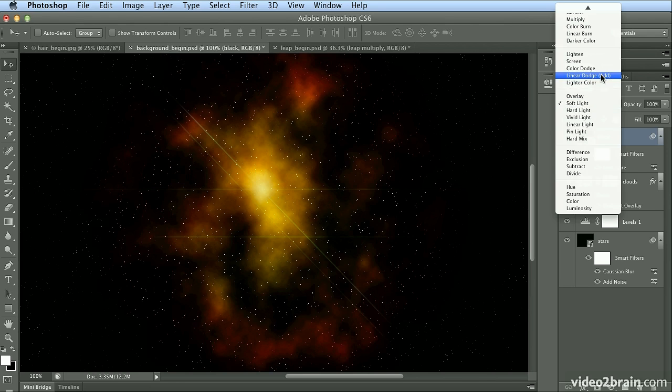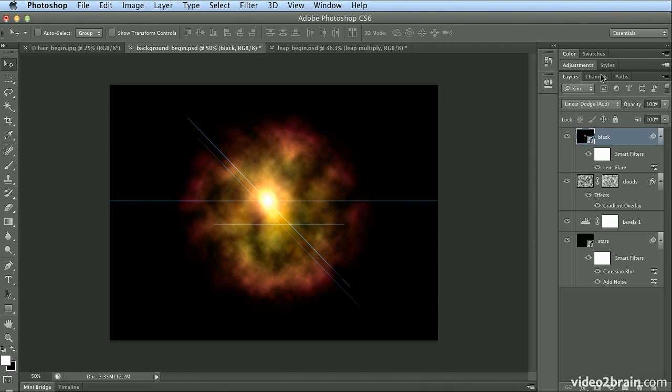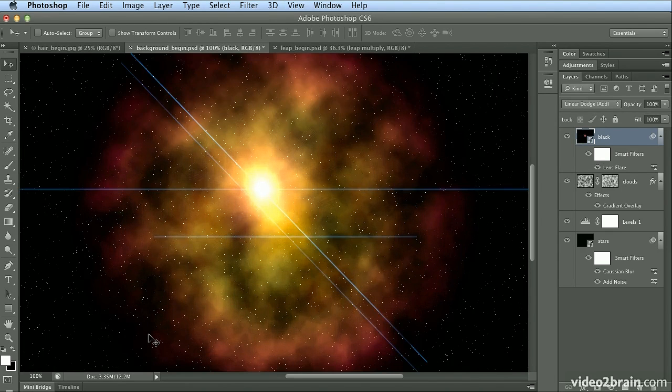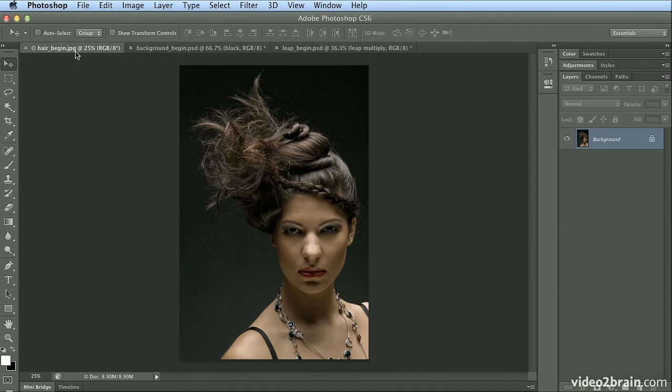I think I'm going to leave it on linear dodge. And I'll zoom down a little bit. Notice how when I hit Command minus or Control minus, the stars disappeared. They aren't gone. The zoom level is just too low. So Command plus or Control plus will let me see those again. So this is a very interesting background that you can actually try to pop some of your own silhouettes of people on top of.